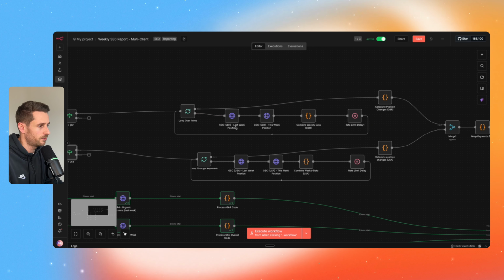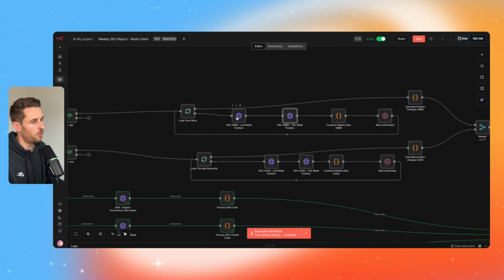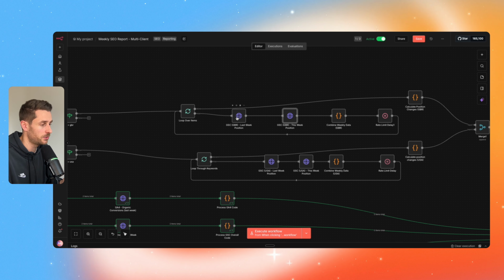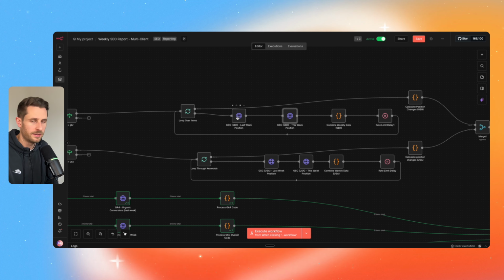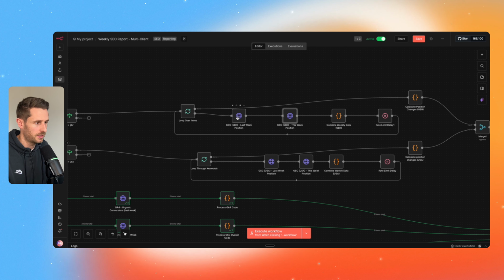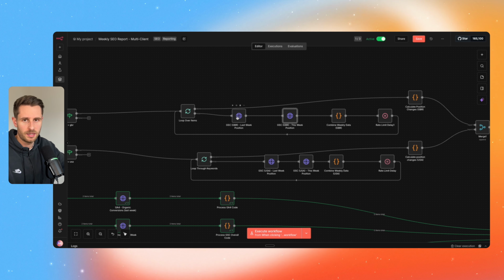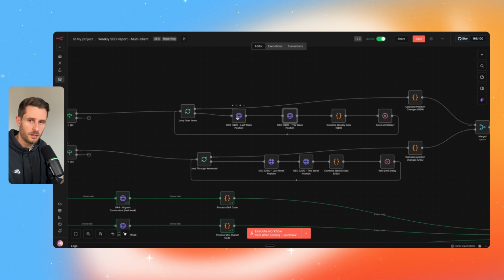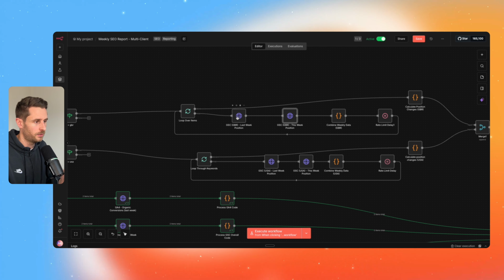So these next two nodes here are what we call an HTTP request node. And what an HTTP request node allows us to do is add in an API key, and then the system uses this API key as almost like a gateway to go into that marketing platform and pull the data that we need in the format that we need it.